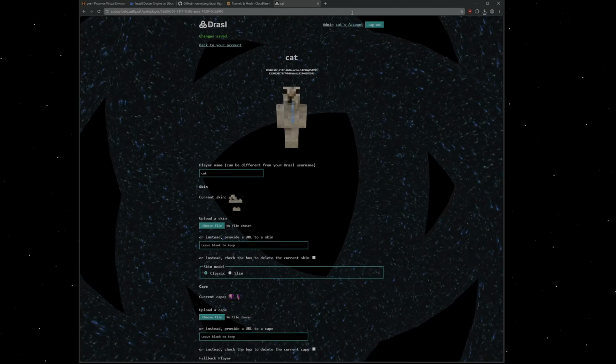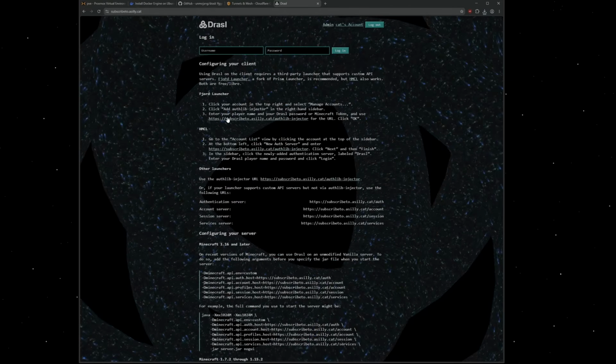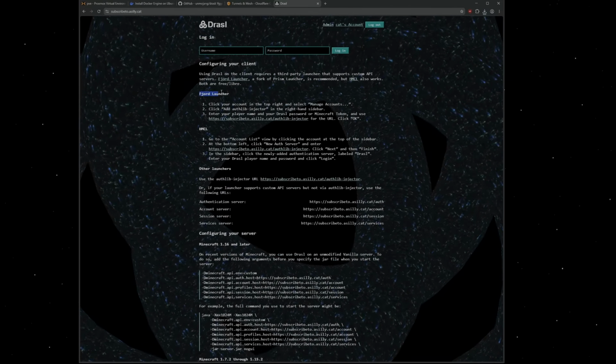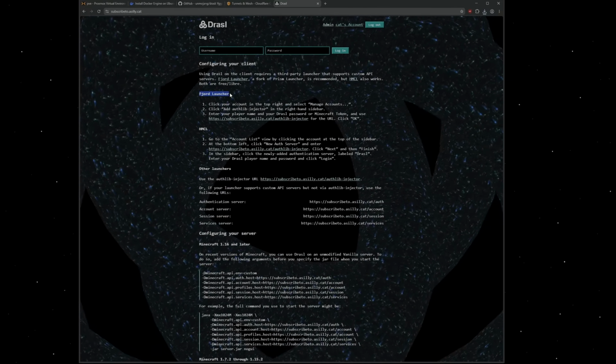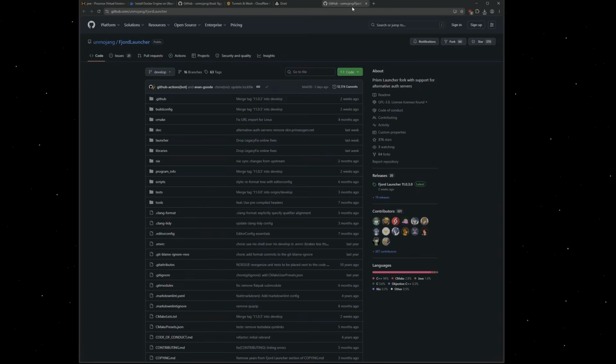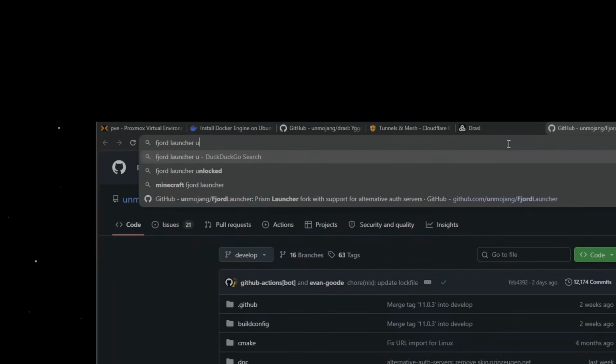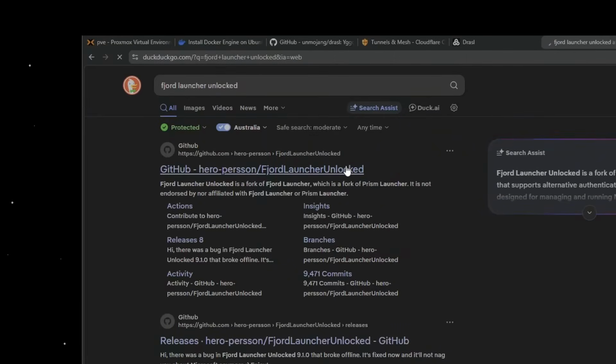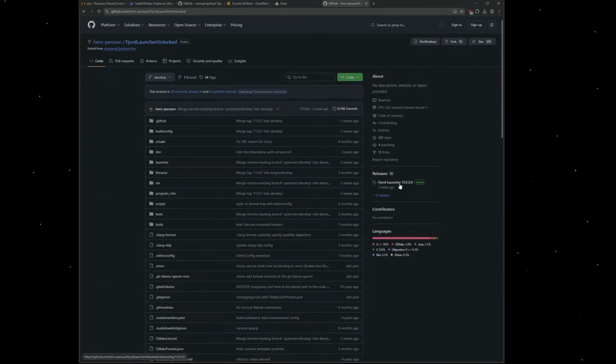So to actually play on our account, Drasl recommends using something called Fjord Launcher. I think that's how you pronounce it. I do not know. So this launcher on here, it's going to require you to have a Microsoft account with Minecraft installed. Not Minecraft installed, but your account has to have Minecraft. But what we can do is just look up Fjord Launcher unlocked. That's what it is. And it's the same thing, but that requirement is no longer enabled.